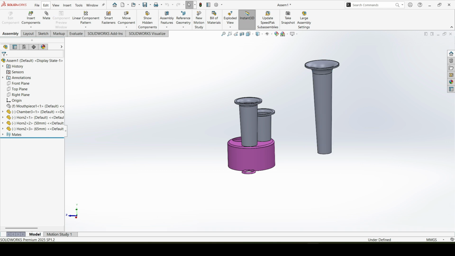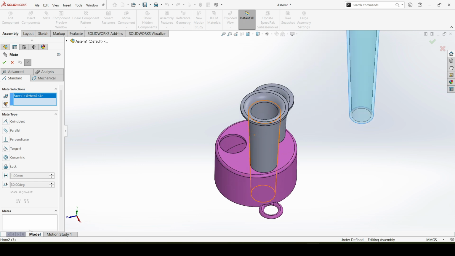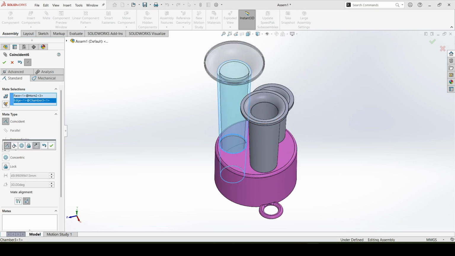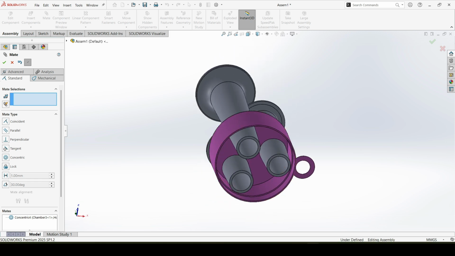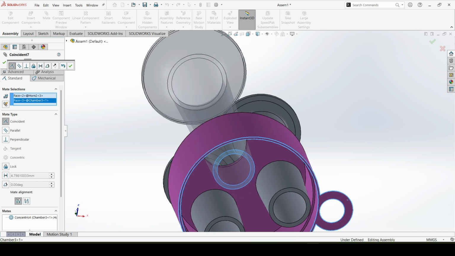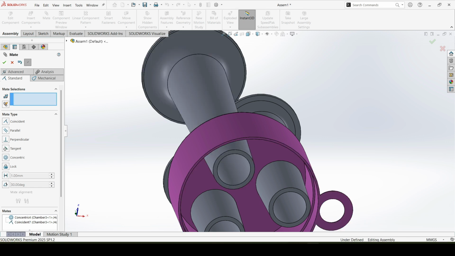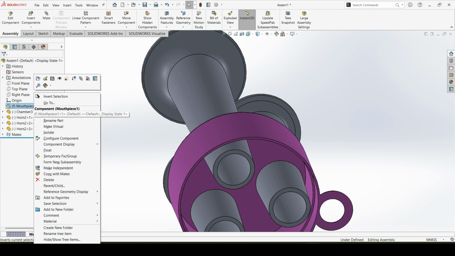OK. Click on mate. Select this face and this circular edge. Concentric. OK. Select this bottom face of the horn and this bottom face of the chamber. Coincide them. OK. Right click on mouthpiece and show.